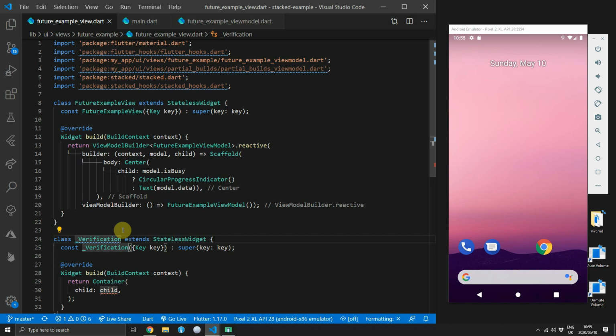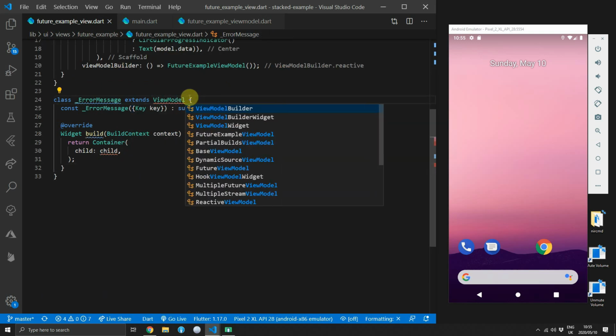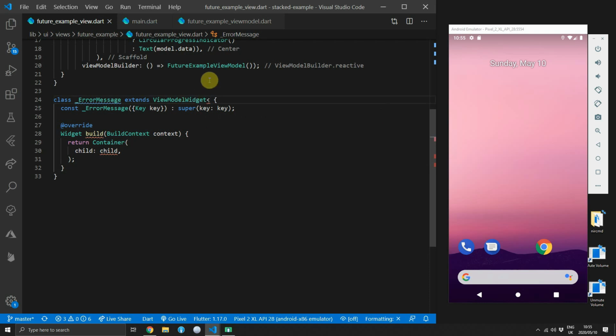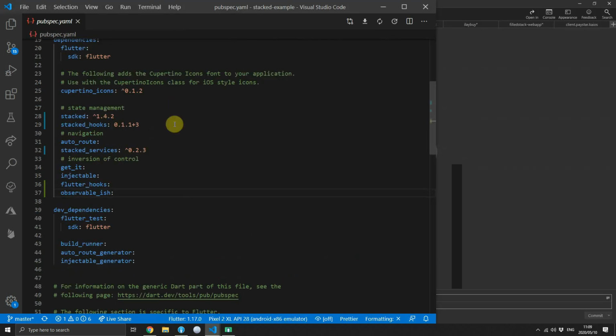If instead you want to have an error message that reacts to your ViewModel's rebuild functionality, you can do what we did earlier by creating a separate widget that inherits from the ViewModelProvider and takes in the ViewModel that you want to listen to. We can create a stateless widget called ErrorMessage, and we can give it a type of FutureExampleViewModel. Then we'll update our build function where we'll get the FutureExampleViewModel as a parameter. You have to make sure that your version of Stacked is on 1.4.3 because I added the functionality during the recording of this video.